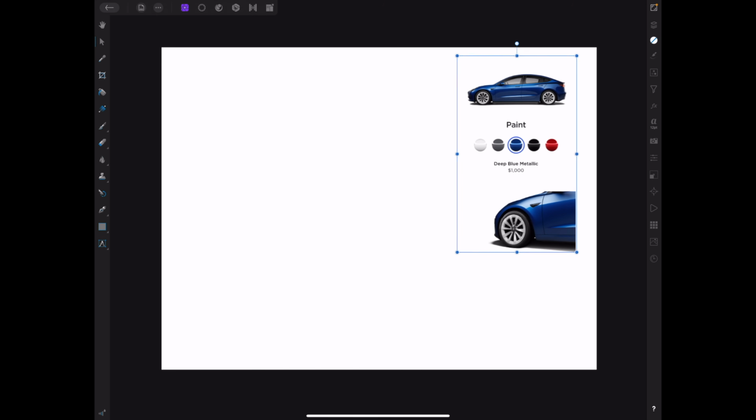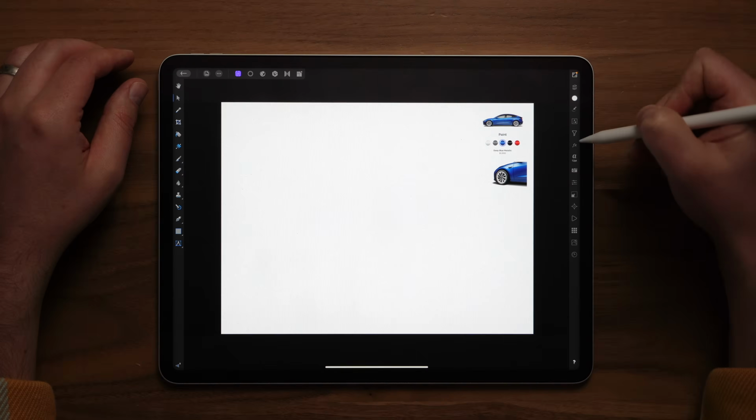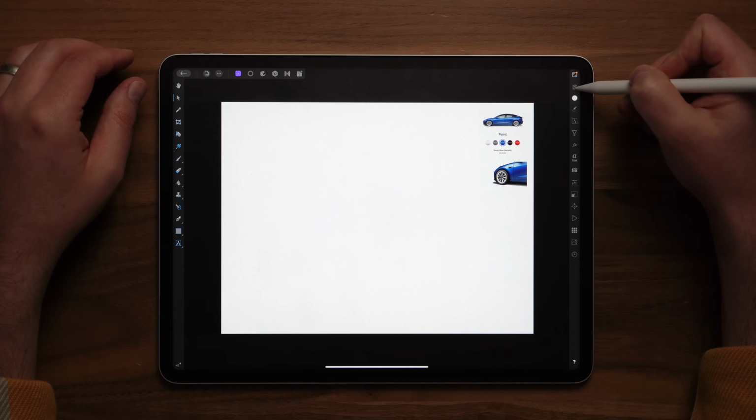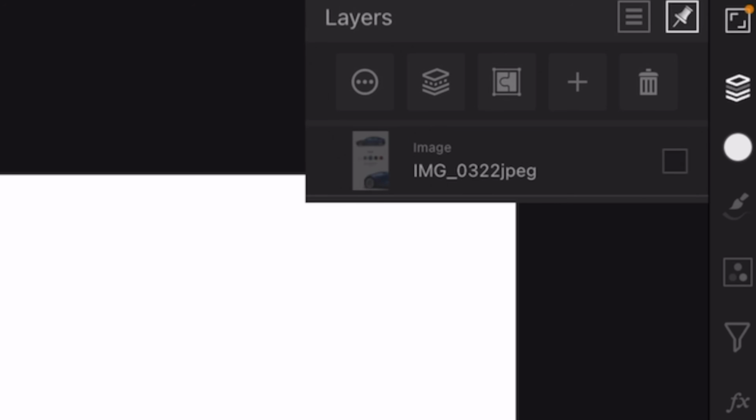So I'm just gonna move that up into the top right corner, maybe resize it just a little bit so it's more out of the way. Then I'm gonna go up into the top right corner of the screen here and tap on layers. You can see there's just one layer, and if I hit the check mark here, I can turn that layer on or off, the visibility.